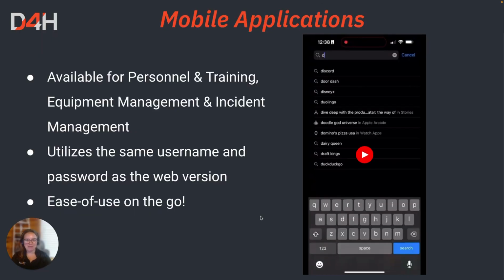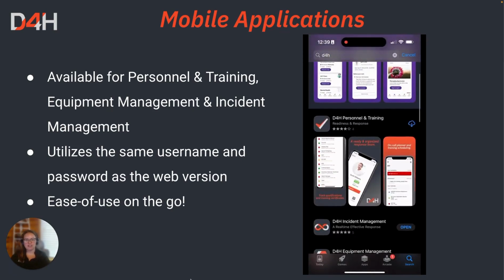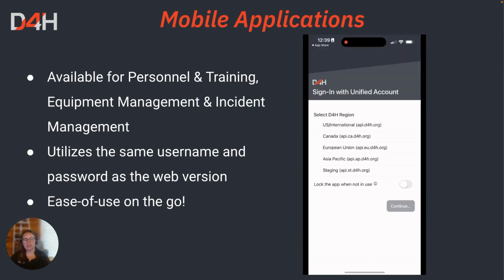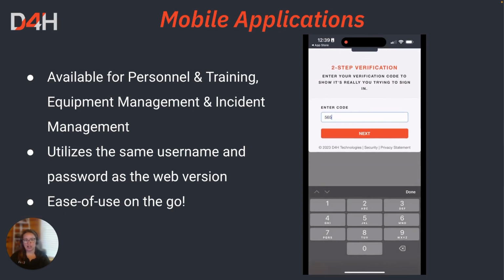In this quick video, I'm going to show you how to download and log into your mobile application. From your App Store, search for D4H to find the mobile applications. Once you find the mobile application, go ahead and download it. The first thing that you're going to do once you download it to your device is select the D4H region your data is stored in. The second step is to utilize the same username and password that you currently use on your web version to log in.